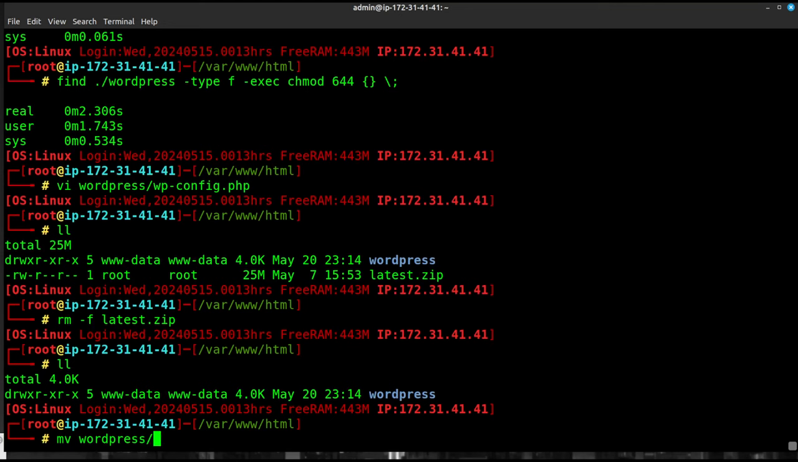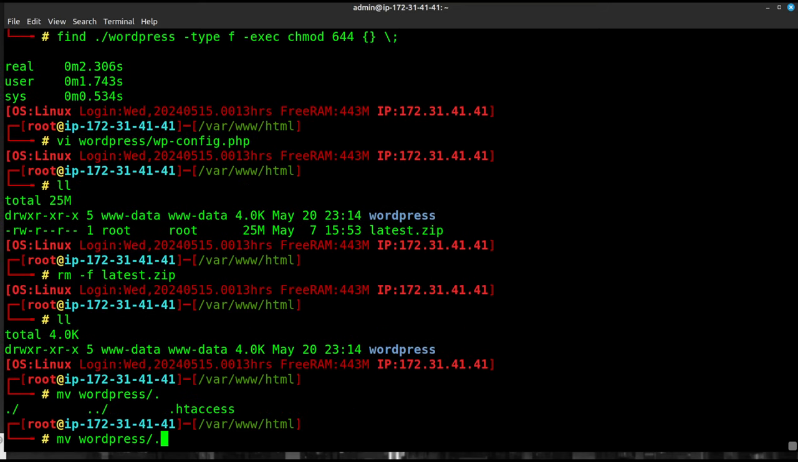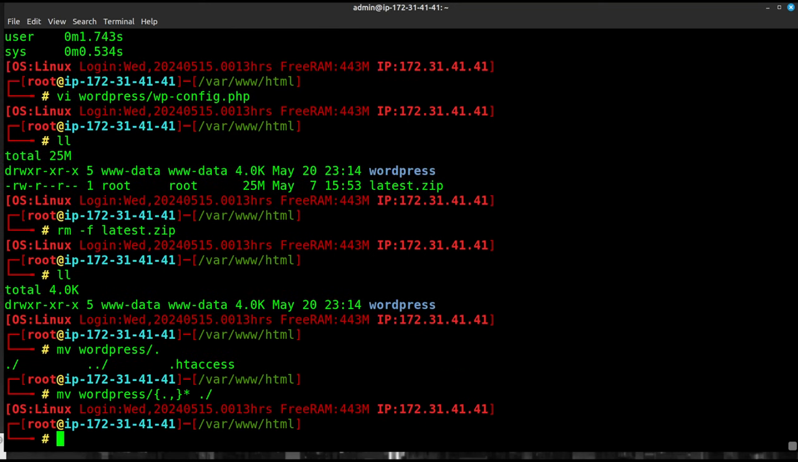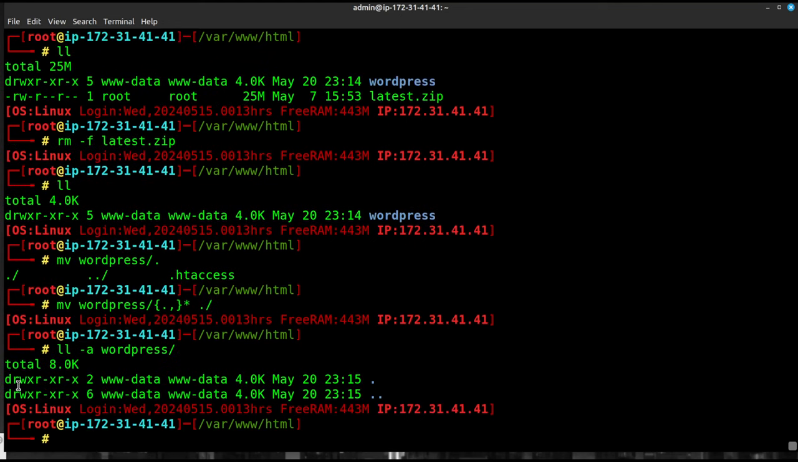And when I do this move right here, there is an option for, like, let's see if there's anything, you know, dot. We have a dot htaccess. We don't really have one dot file, but we go here and do a dot, comma, like this, star to dot slash, like this. And then if we do an ls -la to WordPress, like that, you'll see that nothing's left.